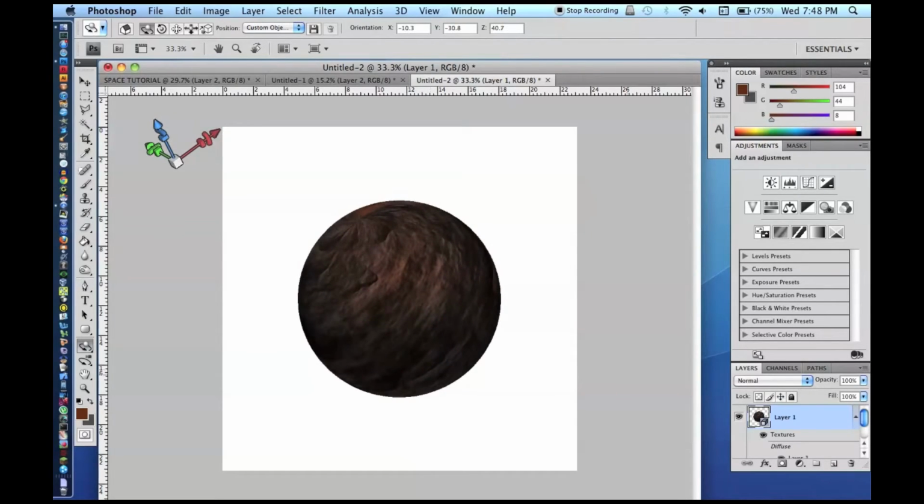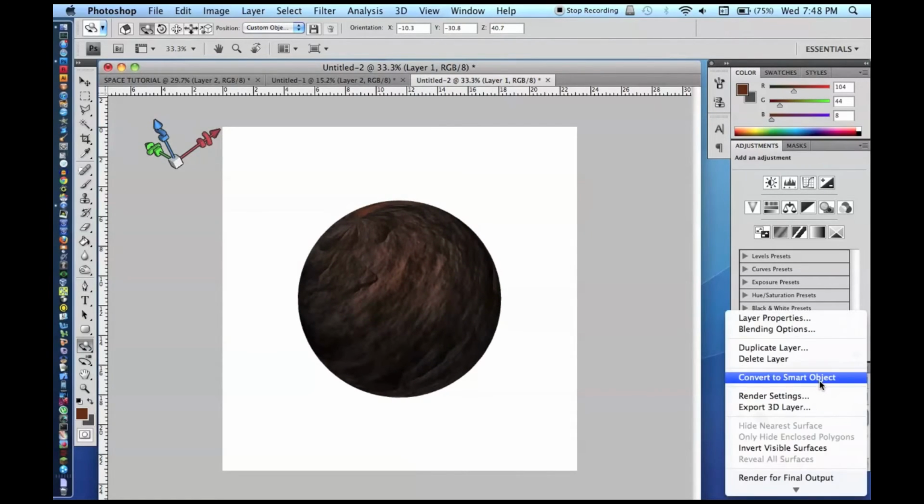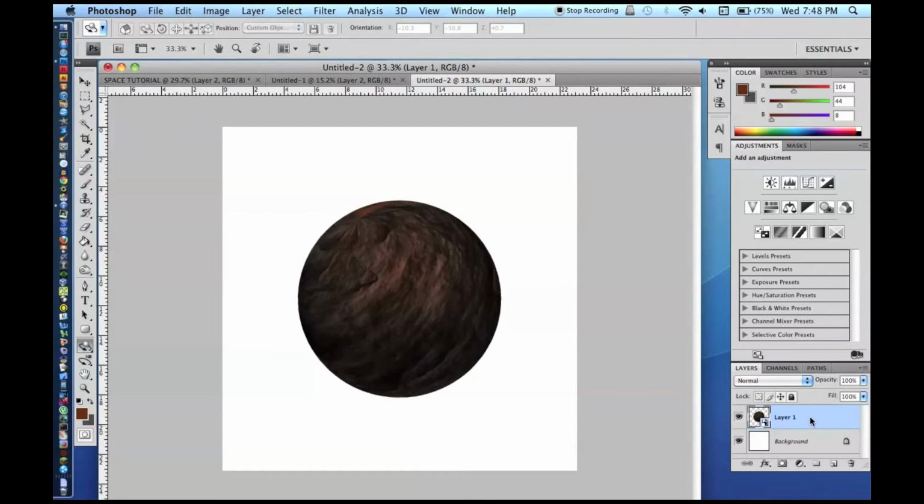I think that's good. There's no way to directly rasterize the 3D layer, so you have to convert it to a smart object, and then you have to go in and rasterize it, which is kind of annoying. So anyway, here's our planet.